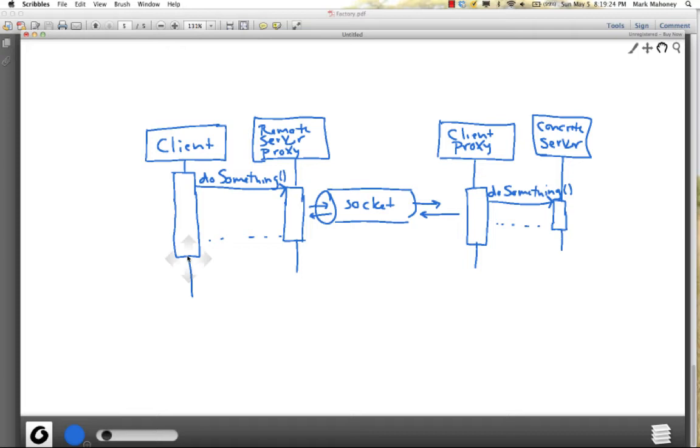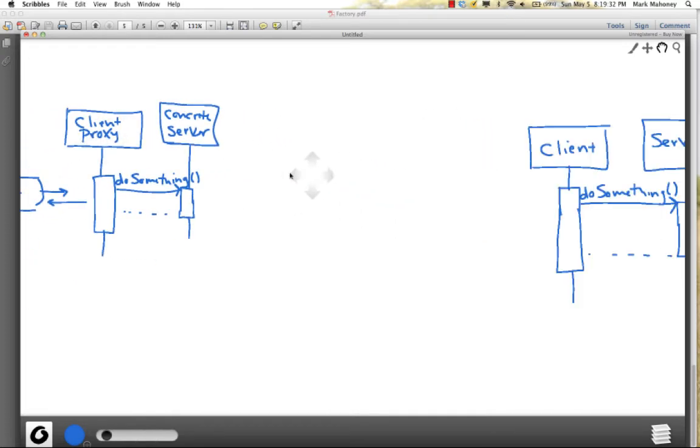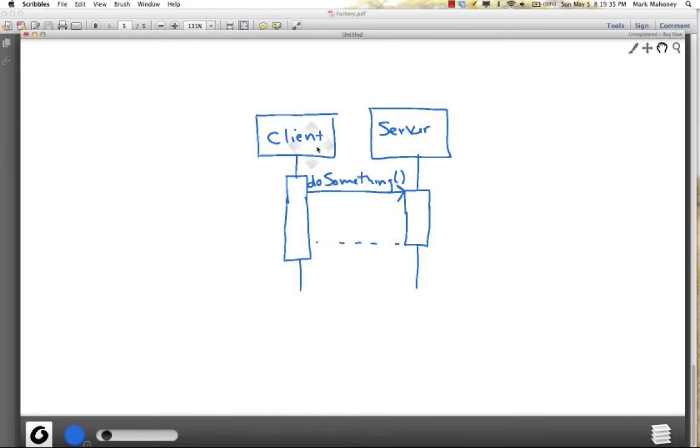So of course we can shield the client from knowing which type of server it's dealing with by using a factory. Ideally, what we'd like to do is not have the client know whether it's talking to a Concrete server or a remote server proxy. The client just knows it has access to a server, and it's going to ask the server to do something, and maybe that'll be create a socket and ask some other machine to do something, or maybe it's a local server and it'll just do it and return something back. That's our goal, to completely hide that from the client.